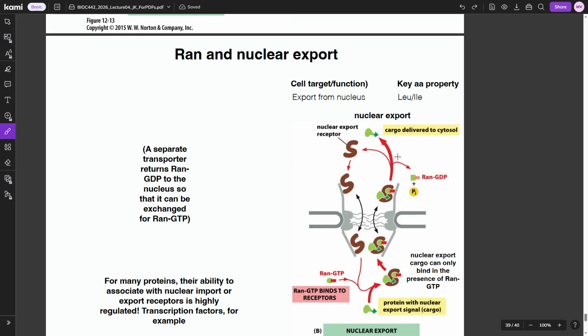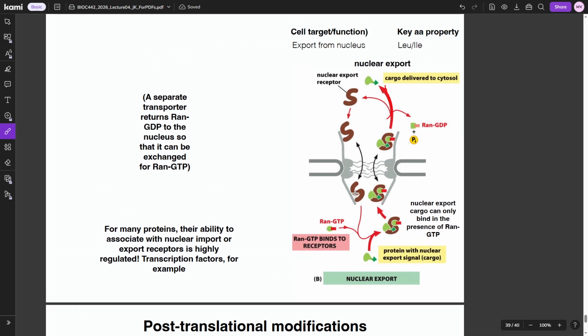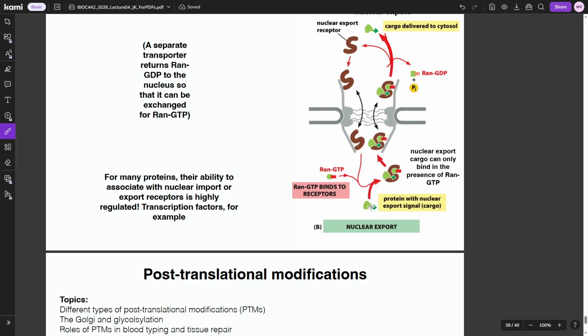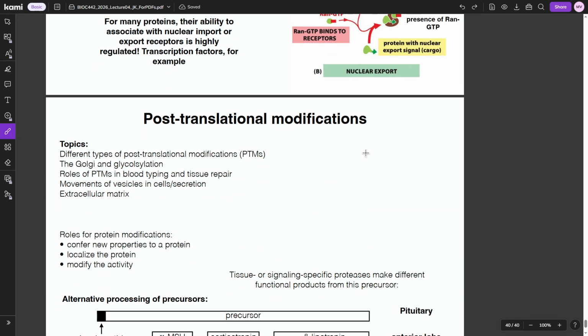Once it's hydrolyzed, the RAN dissociates, and the RAN dissociating causes another conformational change that kicks off the cargo. And so you're back to this free export protein. And we do the process again. Come inside, RAN binds, then the cargo binds, then the RAN and cargo plus the receptor leave, RAN hydrolyzes GTP, the RAN gets kicked off, and because the RAN gets kicked off, the cargo also gets kicked off. So, yeah.